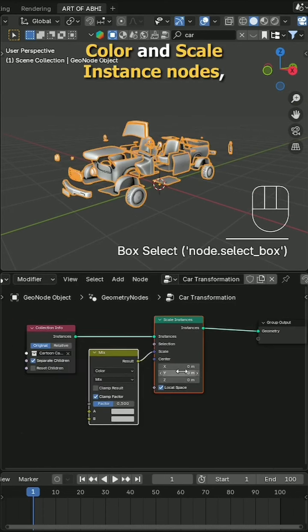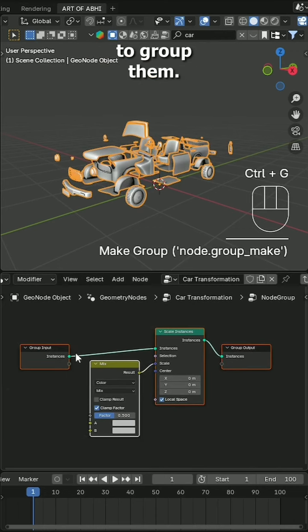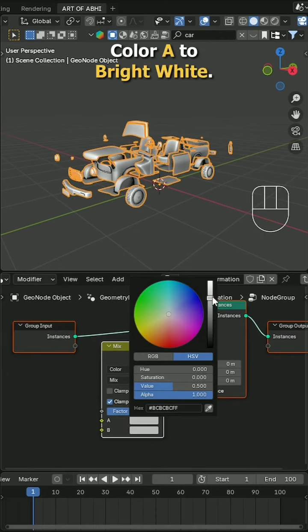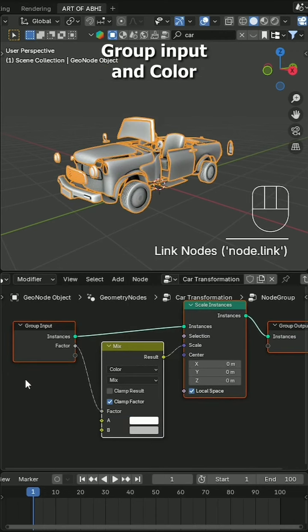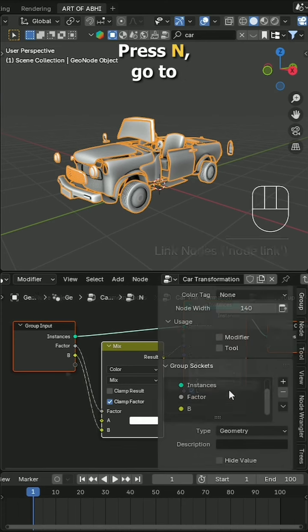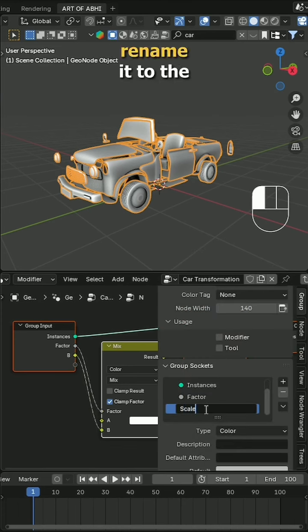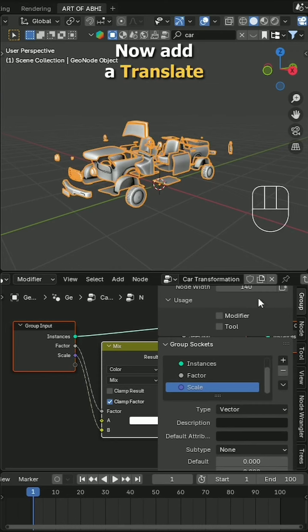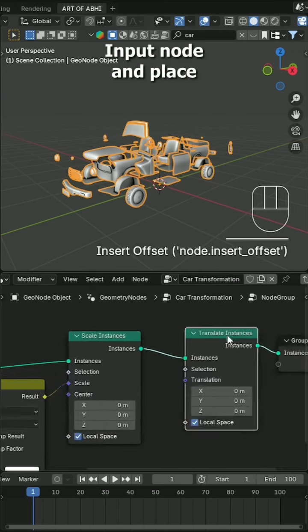Select both the mix color and scale nodes, then press Ctrl G to group them. Inside the group, set color A to bright white, connect the factor to the group input and color B to a new socket. Press N, go to the group sockets, rename it to the scale and set its type to vector. Now add a translate instances node and place it before the output.